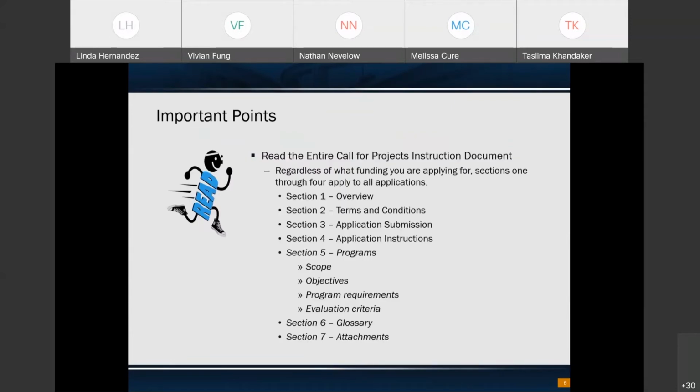So I encourage you to read the entire call for projects. This will help ensure that you apply to the correct program or programs. Sections 1 through 4 apply to all applications. Section 1 is the overview. You'll have your purpose, funding, grant types and eligibility, scope, and the matrix on funding choices. You can use the matrix to look up which possible funding categories you may be eligible for based on your organization type.